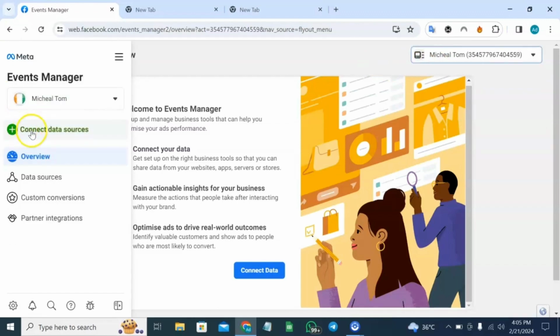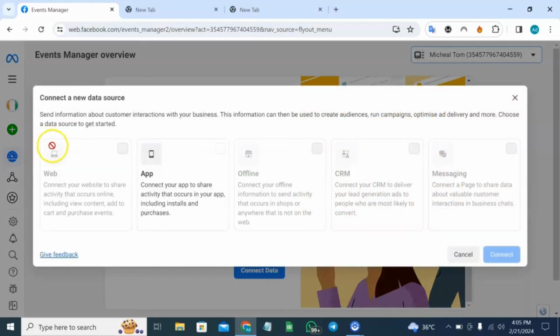Before now, what you needed to do was just click on connect data sources, that is the plus sign there. Now you can see that when it is on the web here, it is not highlighted, so you cannot do anything here. The only option here is on the app. This one is offline. All these other ones are not highlighted. So this becomes a problem for us, because at the start we cannot create our pixel.